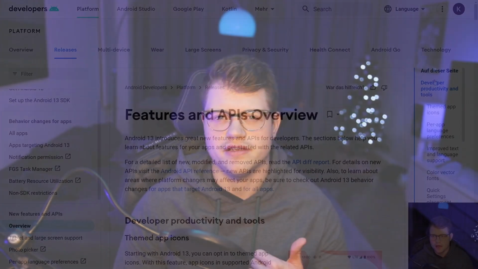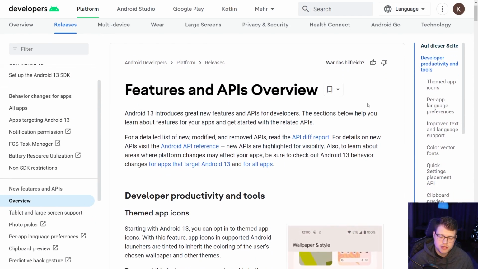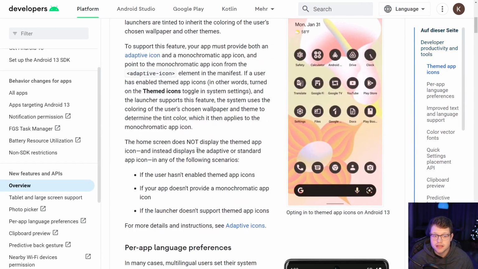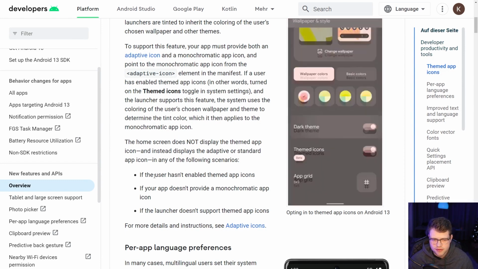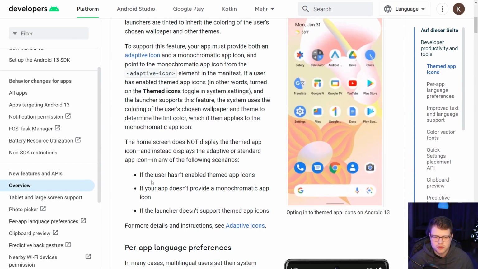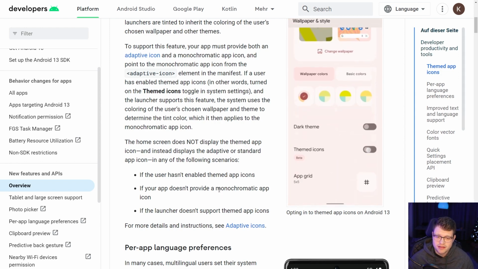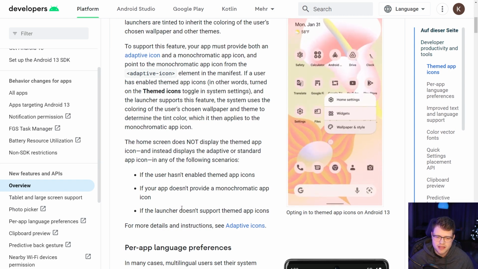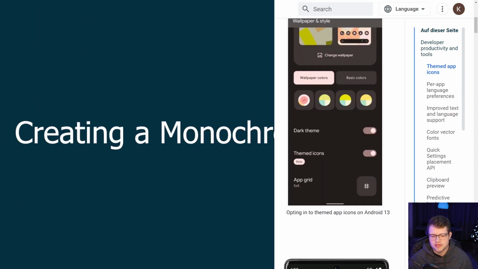If we jump into the official overview of the Android 13 features, we can scroll down to the themed app icon section. And here, as I just mentioned, are also the requirements for this feature. So as I already told you, it won't work if the user hasn't enabled the feature, if the app doesn't provide such a monochromatic app icon, or even if the launcher itself doesn't support themed app icons, which may be OS specific.